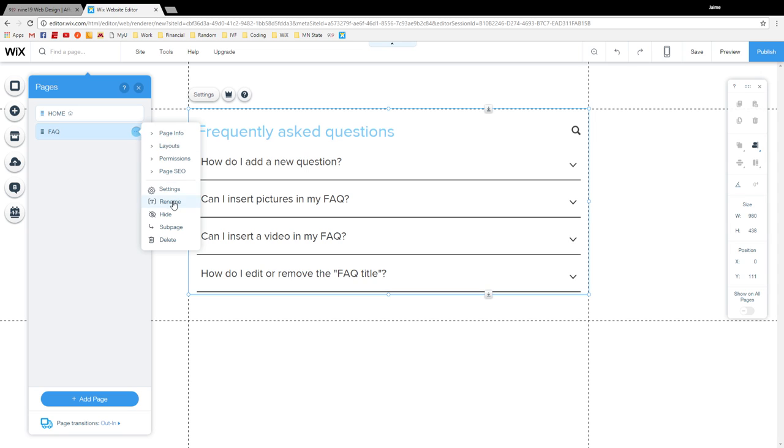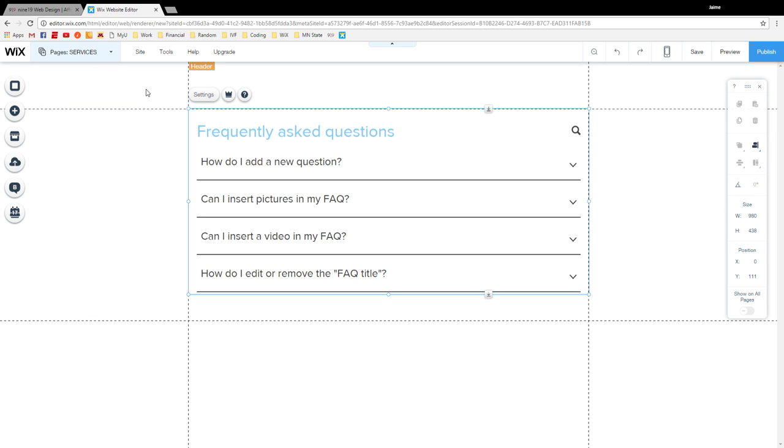So we'll simply rename it to services. You can feel free to rename it to whatever you want, but this is what it will be viewed as from now on in your navigation bar. So from here, you now have your web page with the accordion that you want.